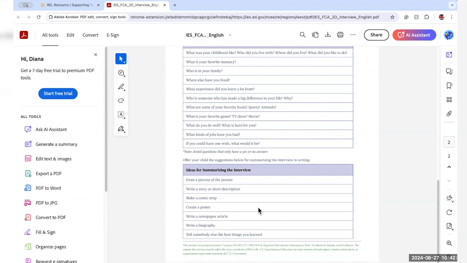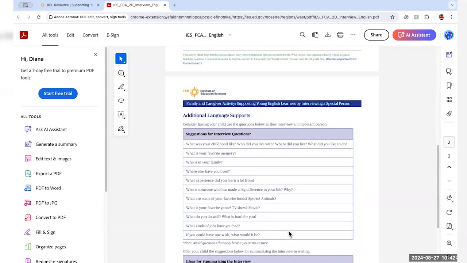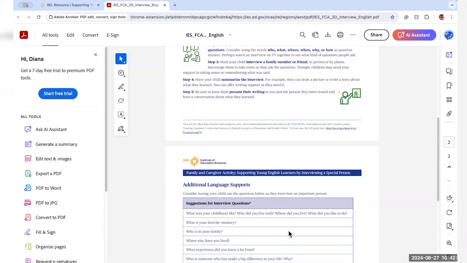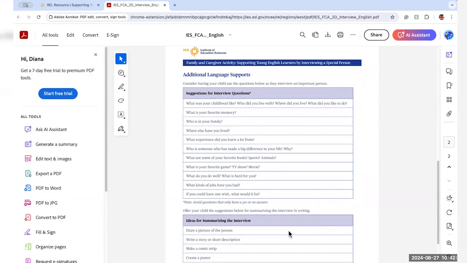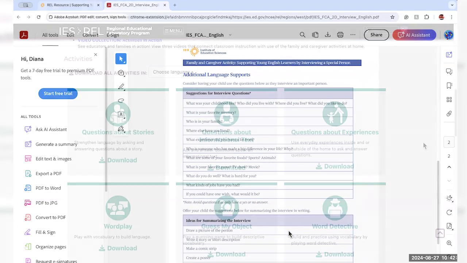And then here are ideas for lots of fun ways your child can create something based on the interview, whether it's a drawing or writing an article or just telling someone else the best things that you learned from the interview. As you can see, the activity guide is just 2 pages, so it's not overwhelming, but there's a lot of great information here to help you feel confident as you do this activity.